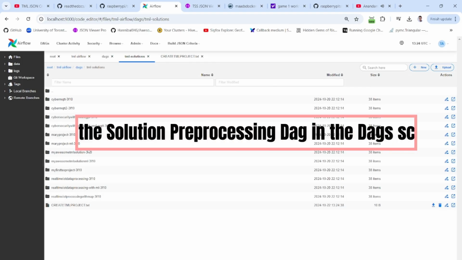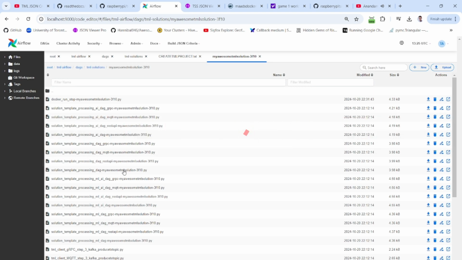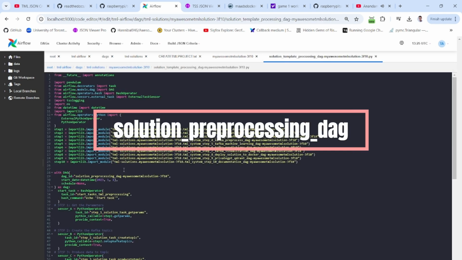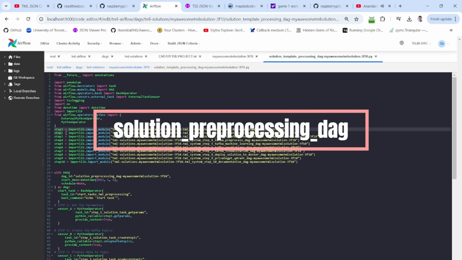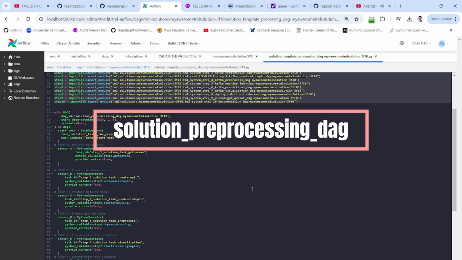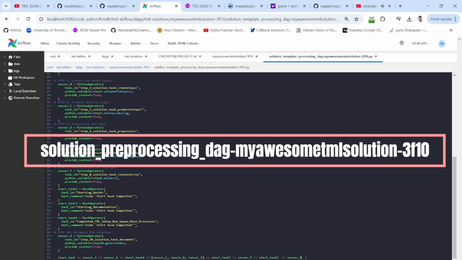To run your TML project, you must find and run the solution processing DAG in the DAG screen for your project. A solution template is like the recipe book for your TML solution. It contains all of the 10 TML DAGs. A solution template has a specific naming convention. It starts with the name Solution Preprocessing DAG. If you do not see AI or ML in the name, then this is just processing data using a local file. If you see AI or ML, then it is using AI and ML in addition to the processing.